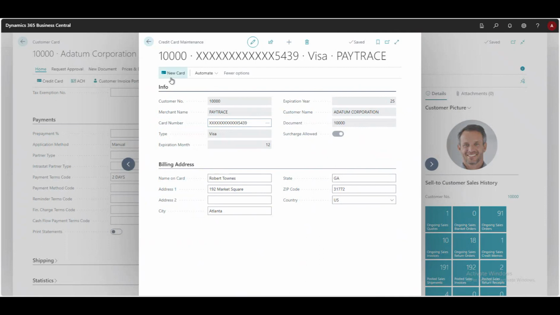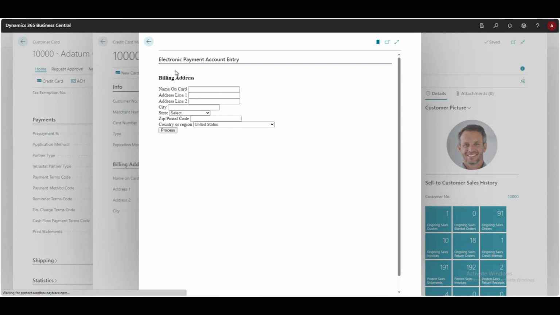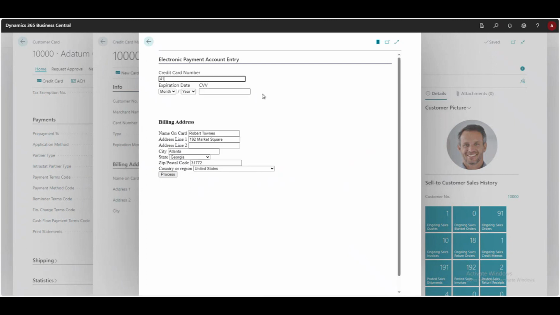From this card, you can add a credit card to the customer's wallet. To do this, you can select credit card and hit new card. This will add a credit card to your customer's wallet to use at a later time in the system. Once I hit process, this tokenizes the card, stores the token in a BC table, and saves it to the customer card.